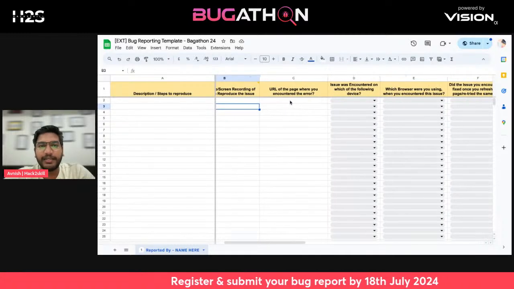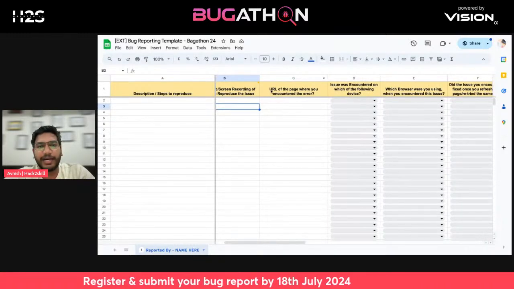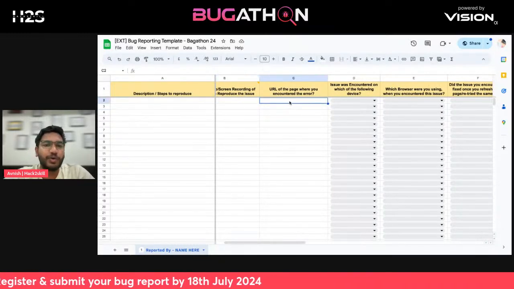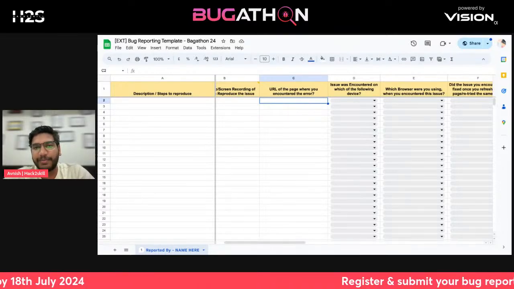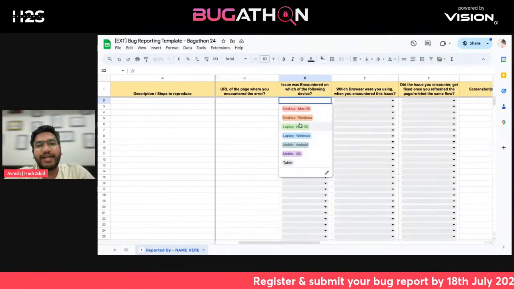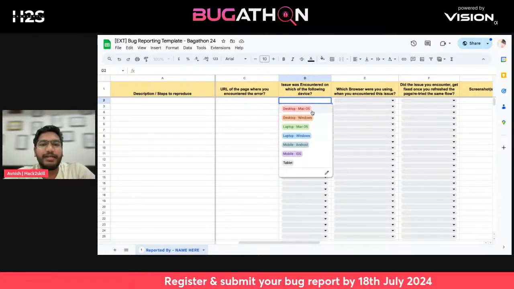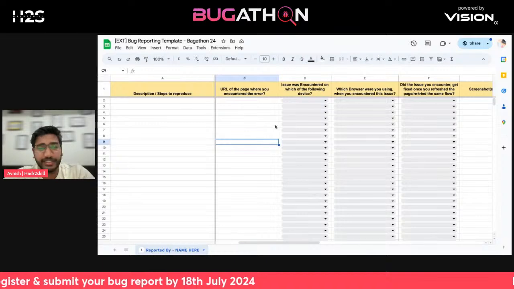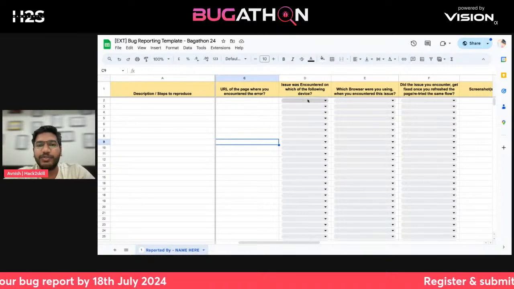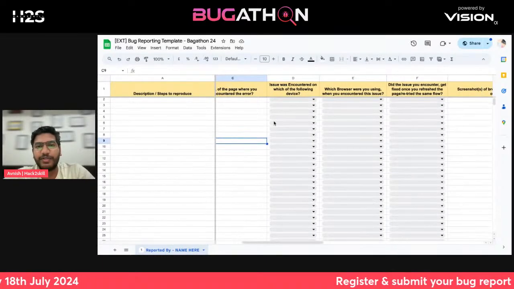Then on the page, you will get a URL, right? On whichever screen you are, there will be a URL to that specific page on visit. So you need to put the URL over here of that page. Next, you will select the device on which you face the issue, be it desktop, Mac OS, laptop, mobile, or tablet, which exactly was the device that you were using. So you need to select the device which you were using.